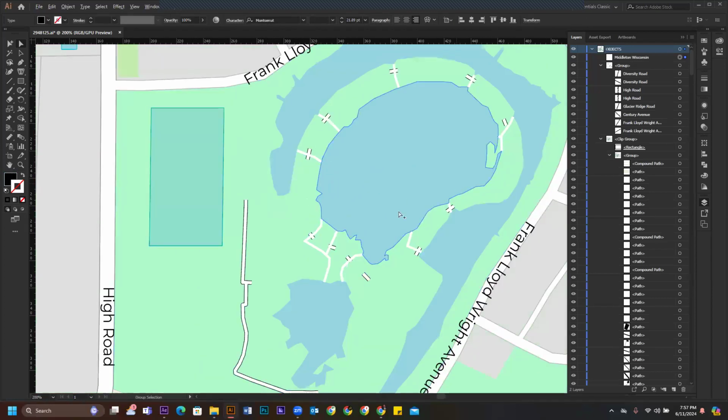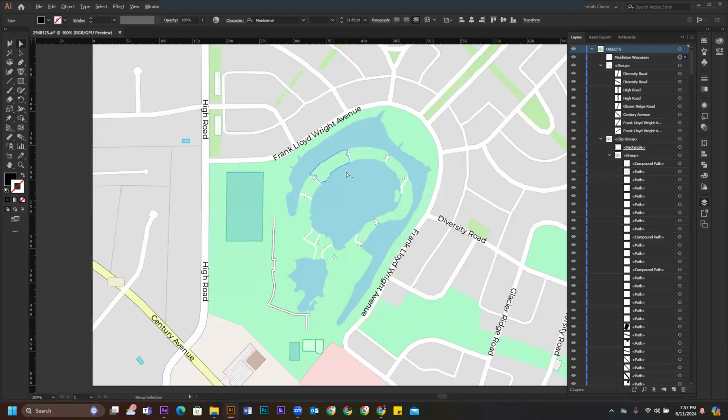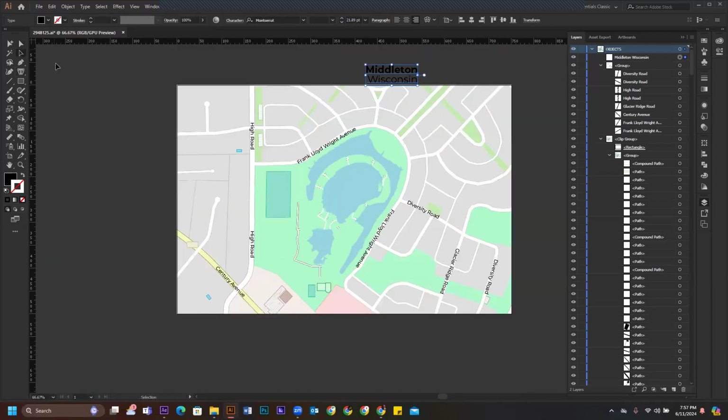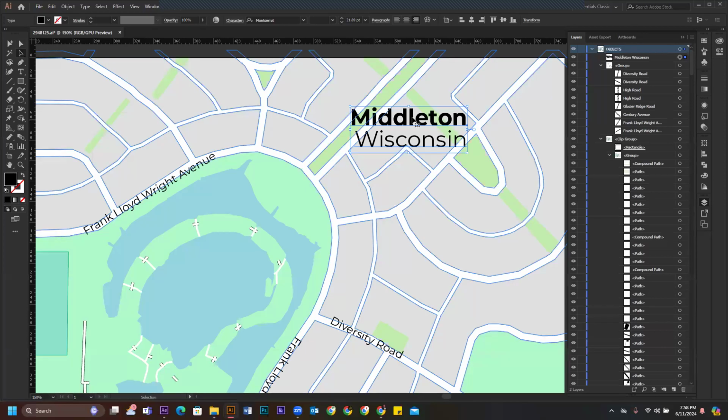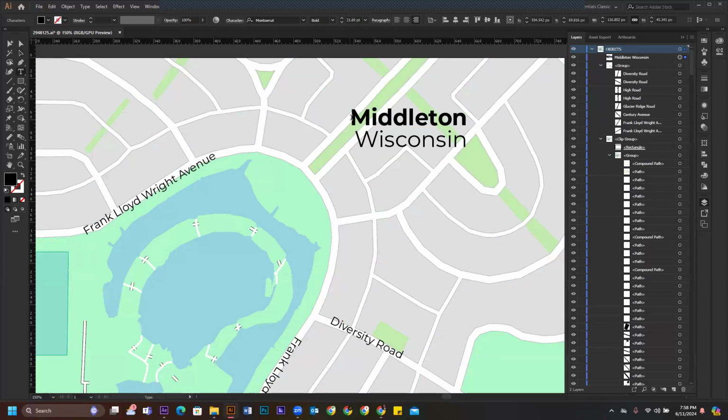So the next thing I want to show you is, for example, middle Wisconsin. I could double click. So what I did, with any selection tool, maybe this direct selection tool or this one, just double click, 1, 2, then you can edit the text. Okay, you could see the text editor blinking.